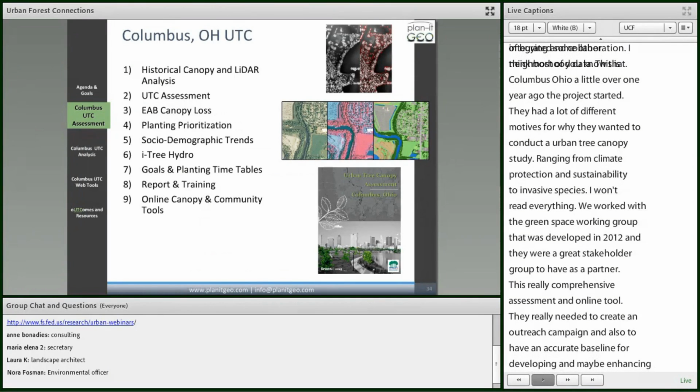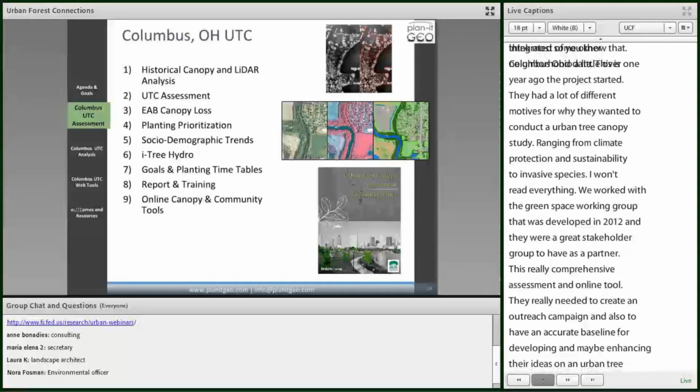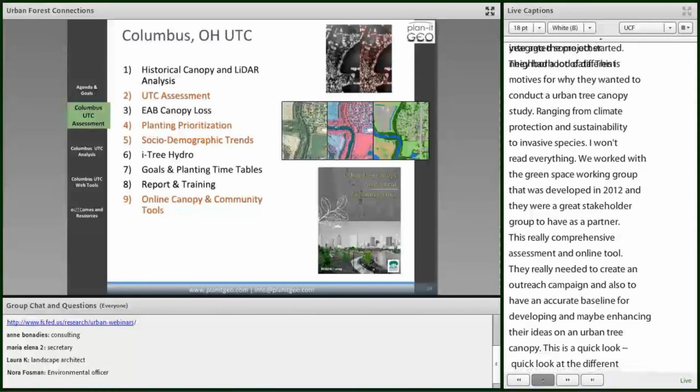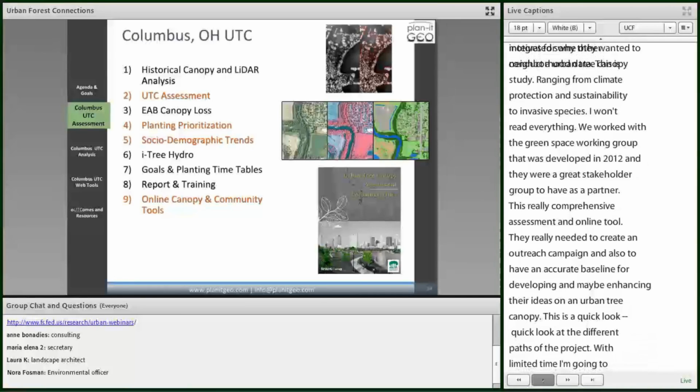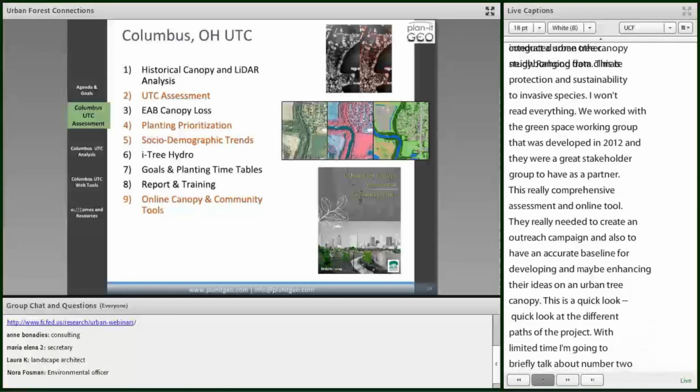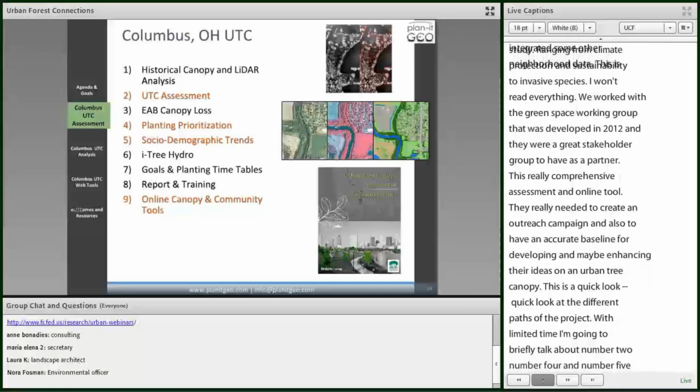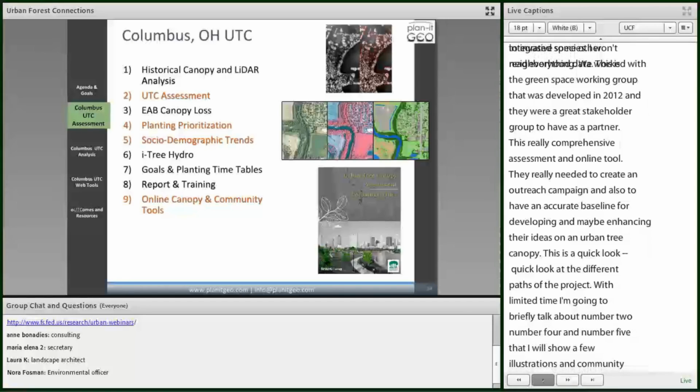So this is a quick list here, or a look at the different tasks of the project. And with limited time, I'm going to just briefly talk about number 2, 4, and 5 here. And then I'll show a few illustrations of the online canopy and community tools that we developed to really bring everything together.